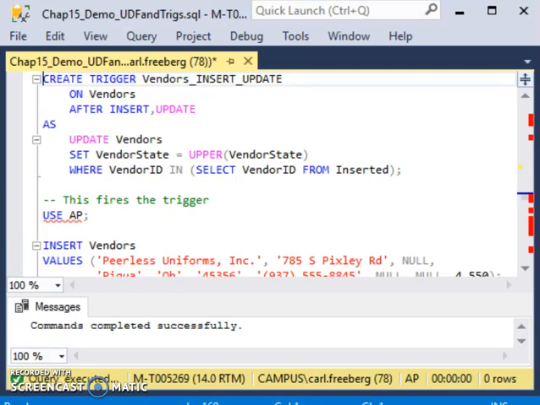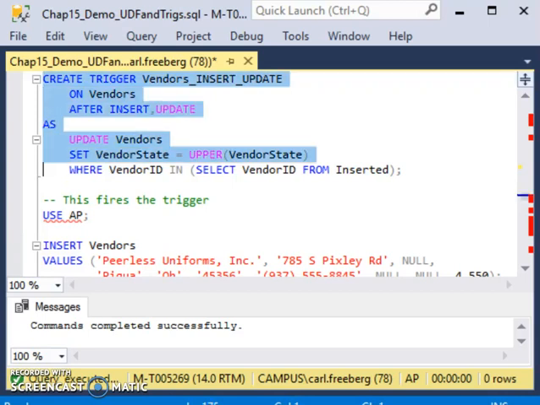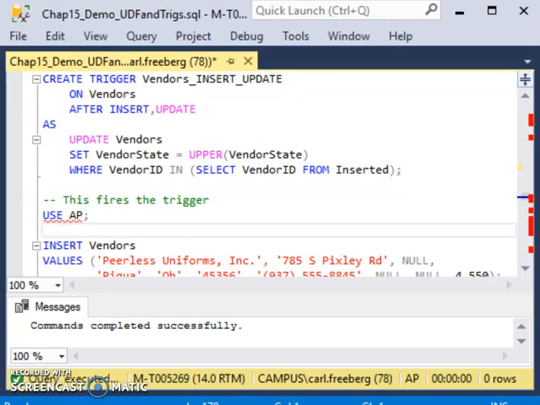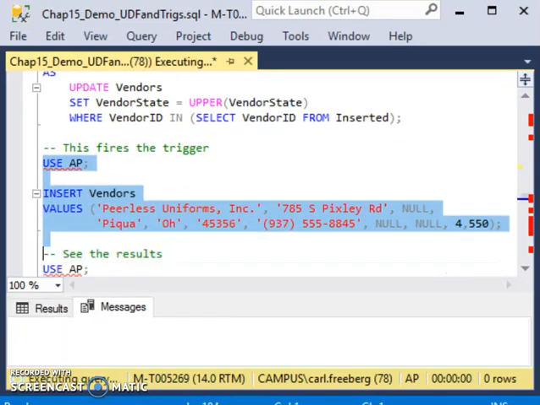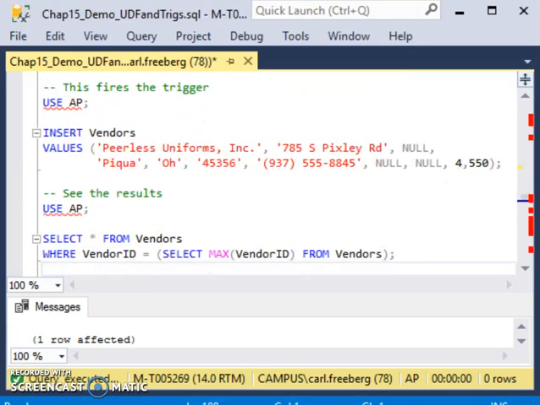This after trigger corrects mixed case state names. And this will fire the trigger. And this will allow us to view the results.